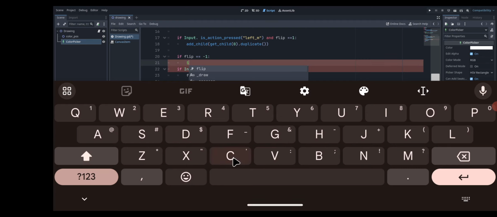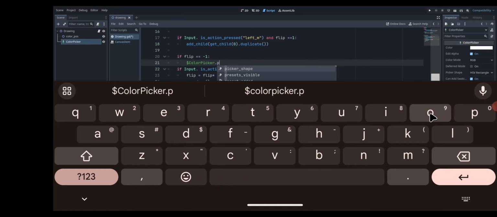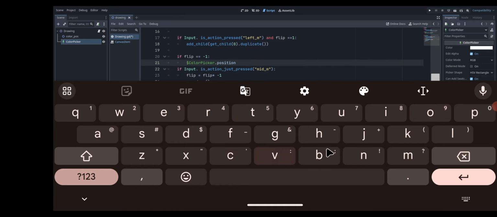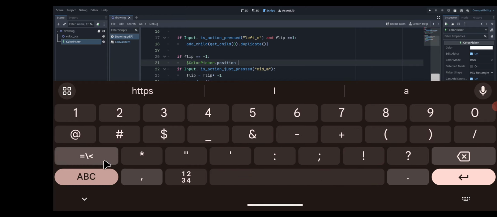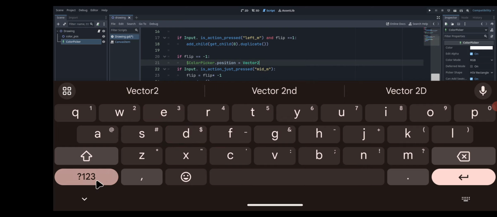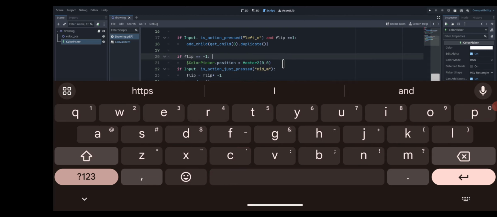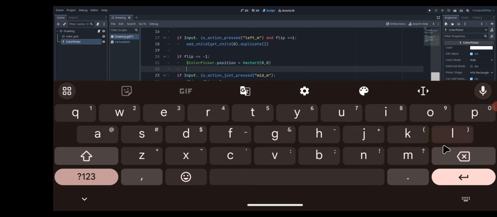And so we're going to go ahead and get our color picker, and then we're going to do color picker dot position equals Vector2, and it's going to be 0 0. I think -0. Yeah, 0 0. Vector2 0 0 within the parentheses, and then we're going to enter.